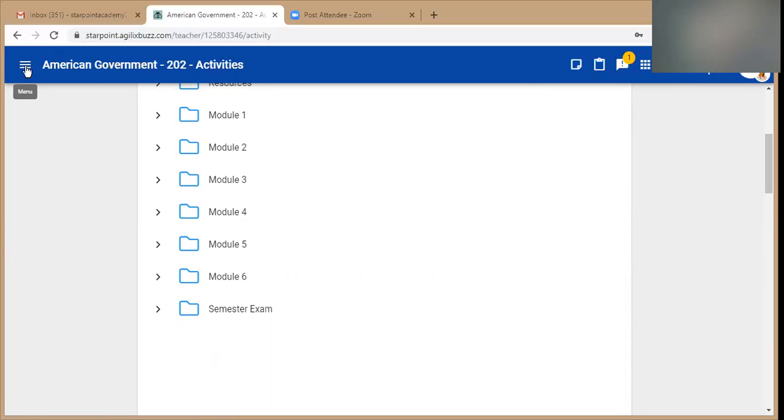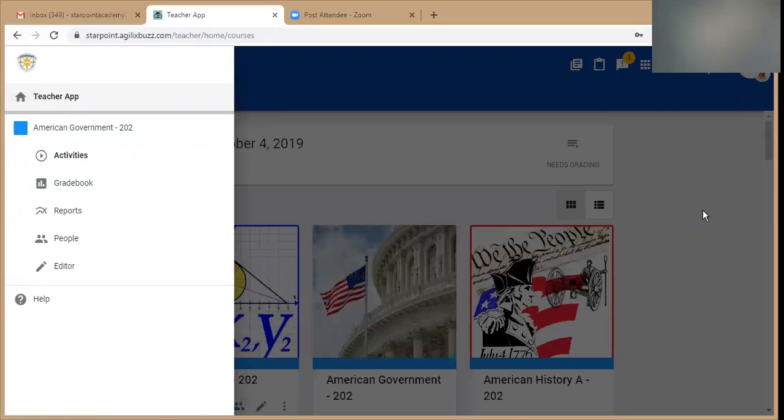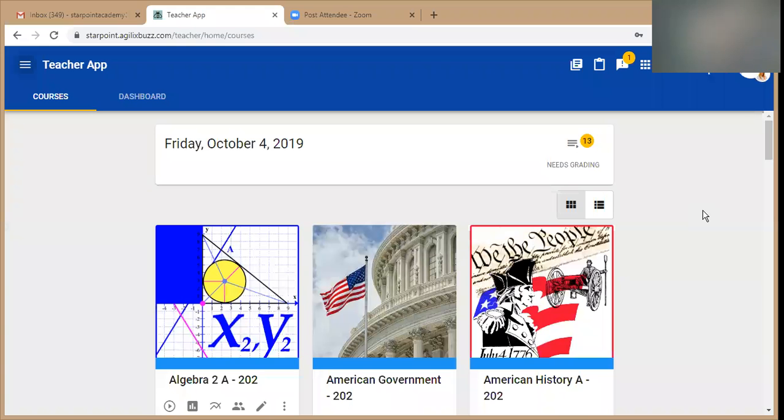Going back up to the left, you'll find that when you're in the school site, the left is something you're going to use a lot. So teacher app here, needs grading, notes, communication, calendar, people. You have all these different quick links right up here. We're going to click the teacher app to go back to our home page. Okay, and here we are. This is what you'll see every time you log into the learning management system.